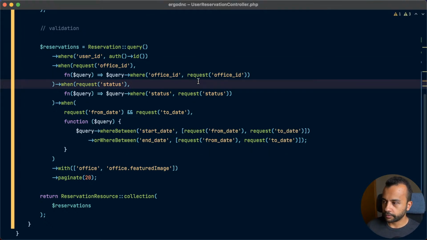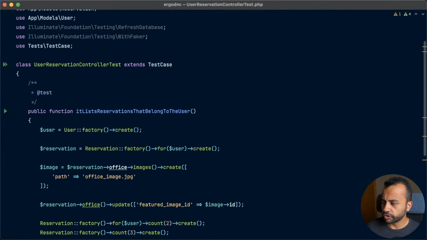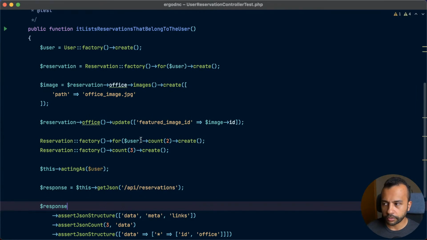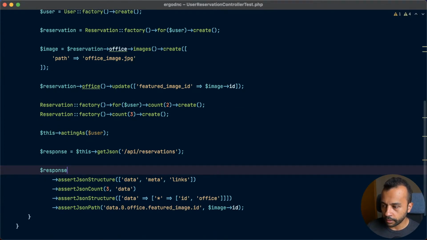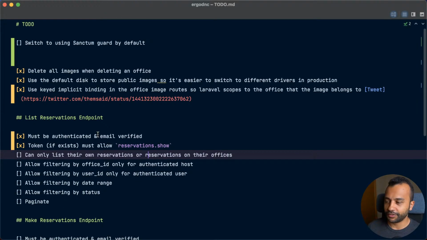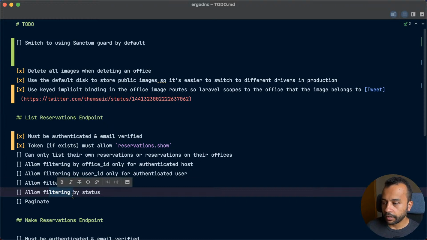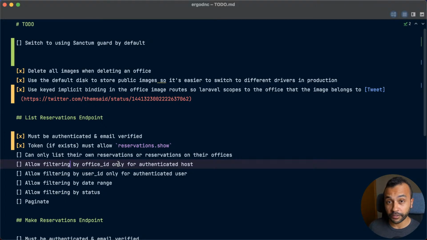And I think there aren't any more questions. So we covered in the tests, user reservation controller test, just listing reservations that belong to a user. We didn't cover any filters in this stream. But actually I need to be somewhere now, so I have to end the stream. In the next stream we are going to test filtering by office ID, filtering by date range, filtering by status, and we are going to work on the endpoints for listing reservations that belong to offices that belong to the user. So this is for the next stream.